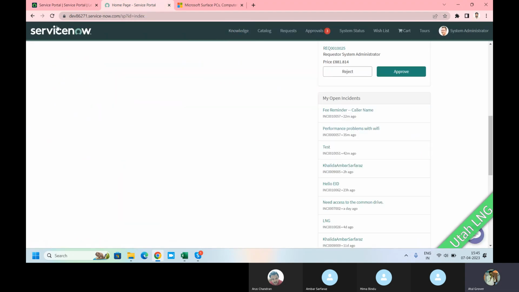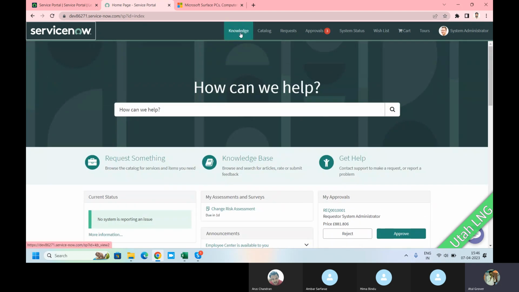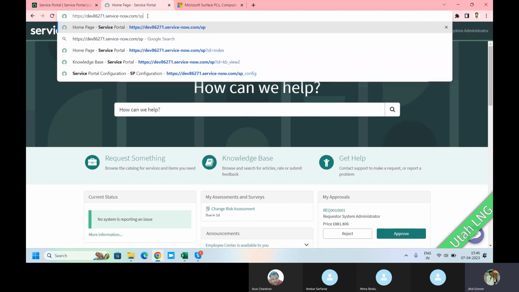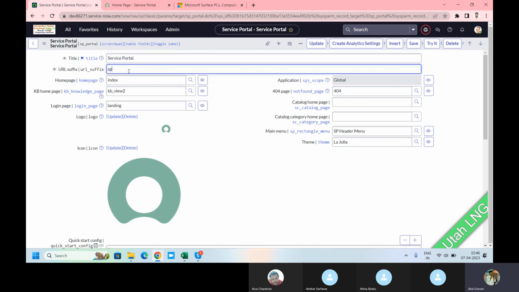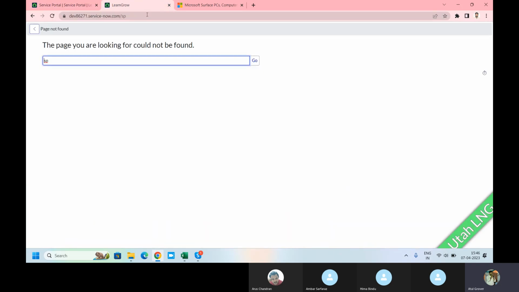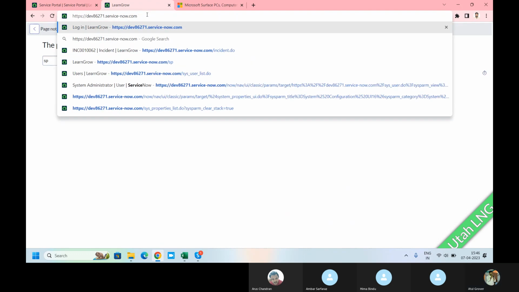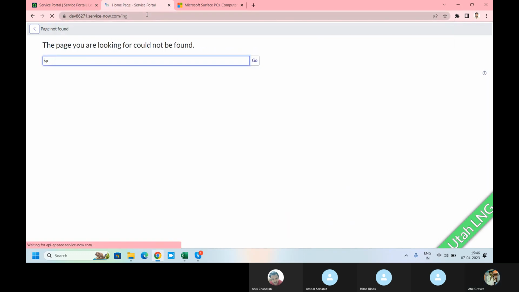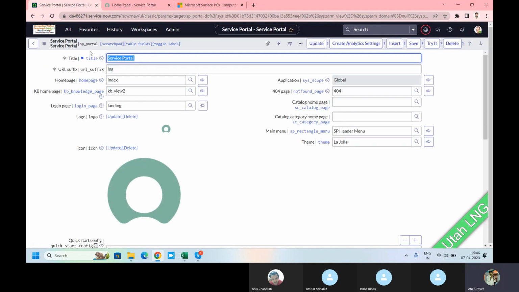Remember one thing, anything which you're able to see on this particular page is coming from different pages. I'll show you that part. Now come here. This SP, this word, it is coming from here. If I put LNG and save, now if I refresh, it will not find. But if I put the right suffix, it will work. So remember, the suffix plays a very vital role.